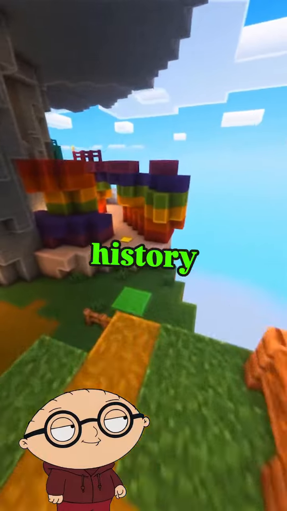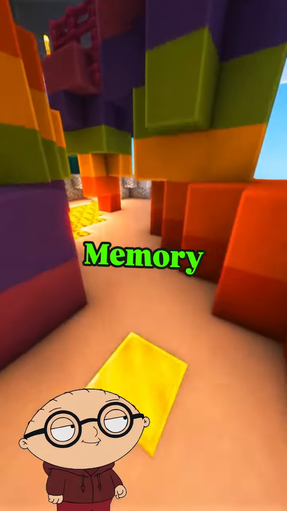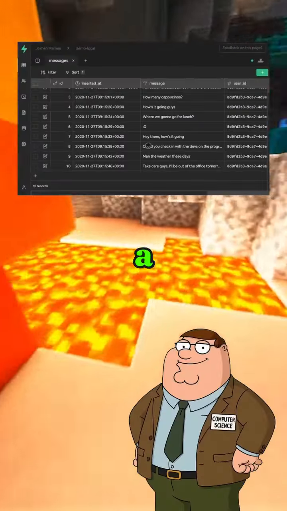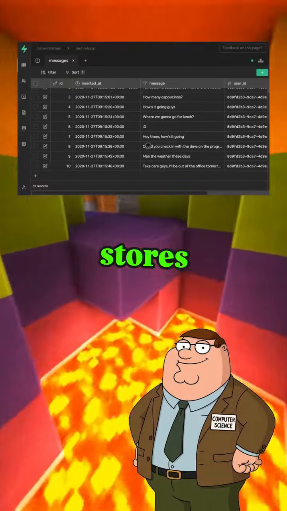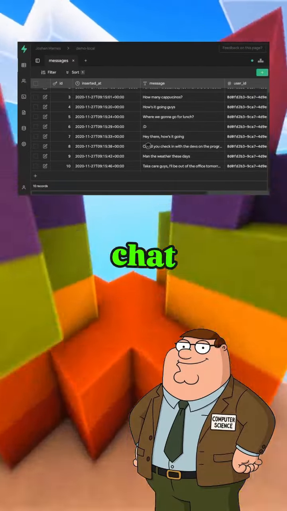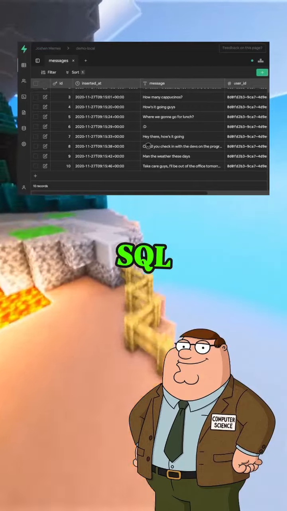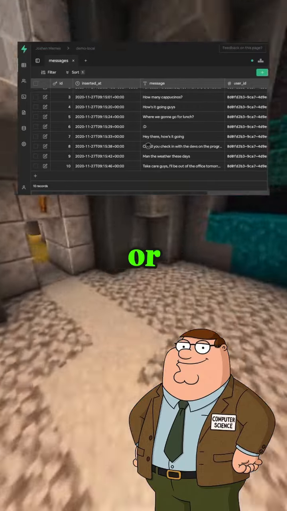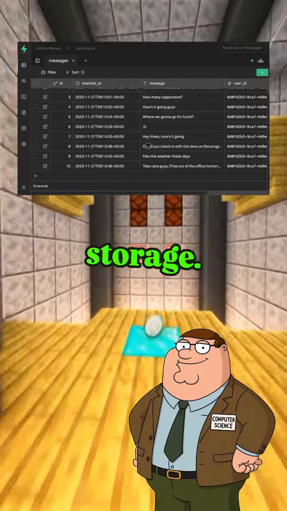Where do I store chat history and user accounts? Memory isn't permanent. You need a database. It persistently stores messages, user profiles, and chat room information. Choose between SQL databases for structured data or NoSQL for flexible document storage.